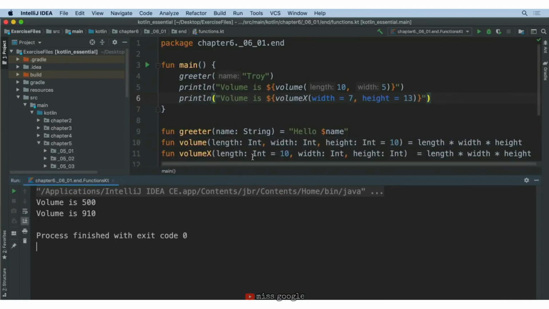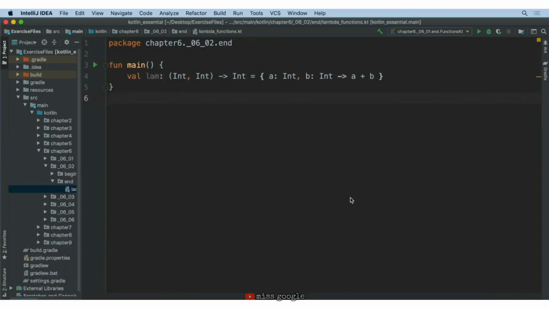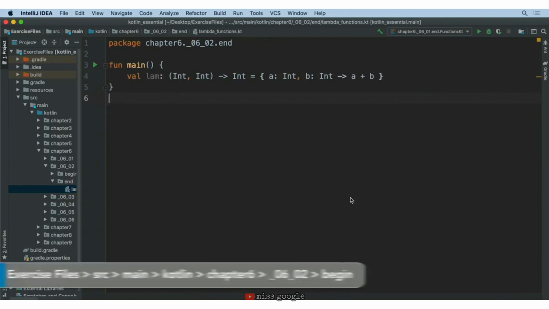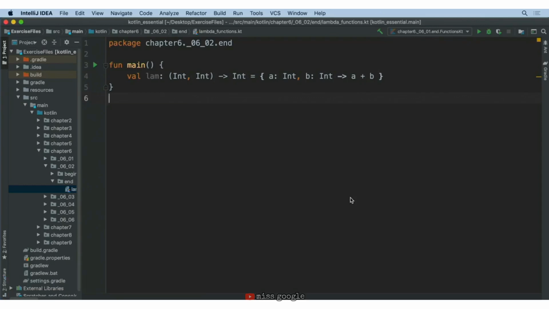We've covered most of what you need for regular functions. Just remember to use expression body functions only for single line functions that return a value. Lambda functions, also known as lambda expressions or just lambdas, are small bits of code which we can treat like variables. Like variables, we can store them, pass them to functions, and return them from functions.